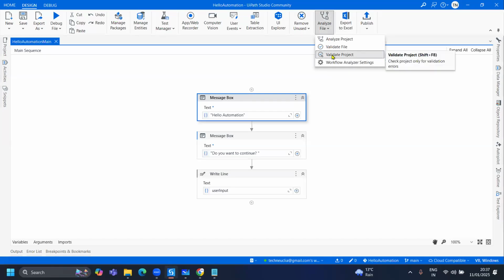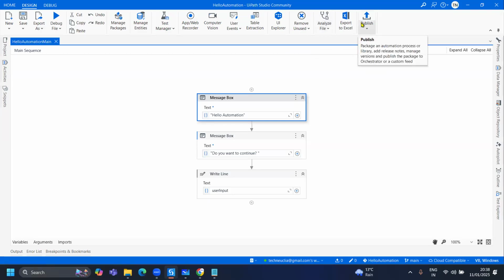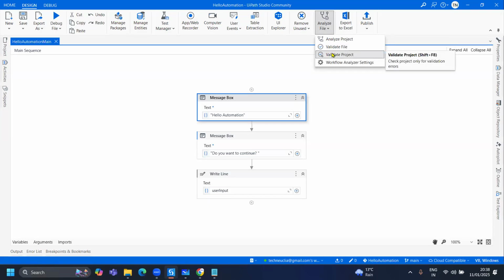So you can just do validate project and then publish it. Validate project checks whether you have any syntax error or any kind of error. Analyze project means checking whether you have any empty container, or an if-else where you forgot to give conditions, or whether your variable names are as per standard. I'll show you later how you can create rules when we get to the analysis. But for now, before publishing, do analyze project and validate project.